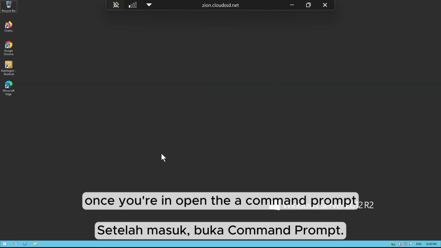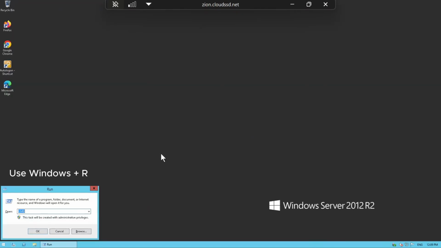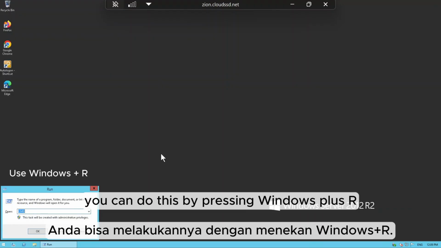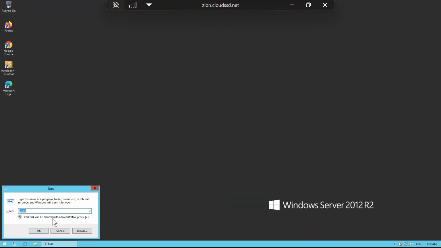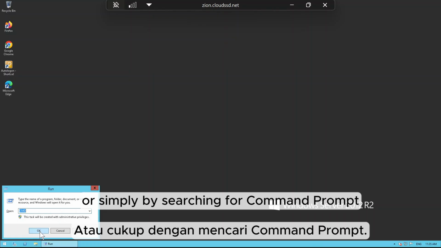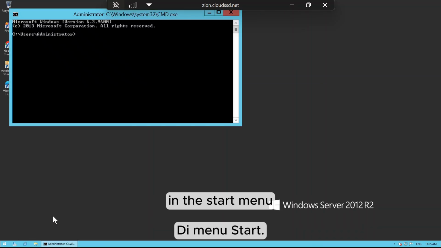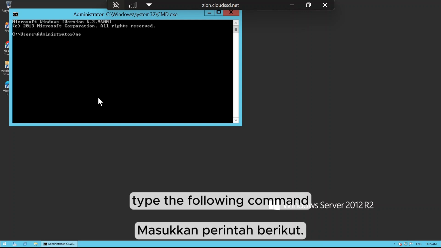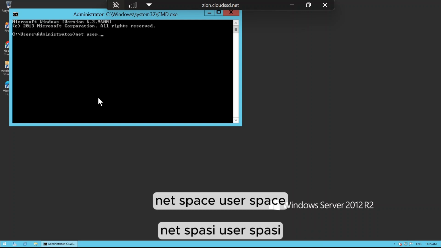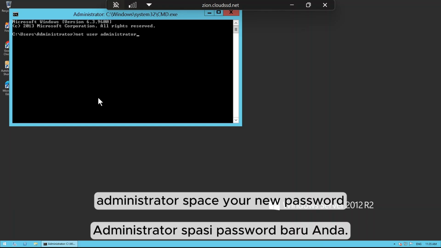Once you're in, open the command prompt. You can do this by pressing Windows plus R and typing CMD, or simply by searching for command prompt in the Start menu. When the command prompt opens, type the following command: net user administrator your new password.